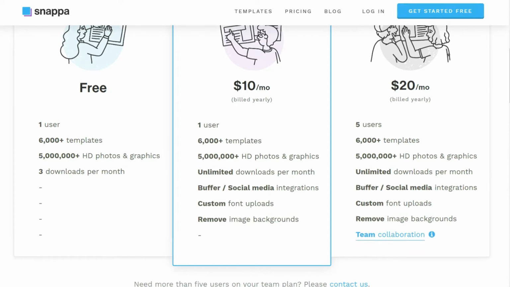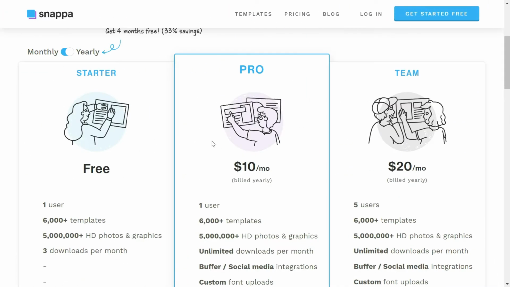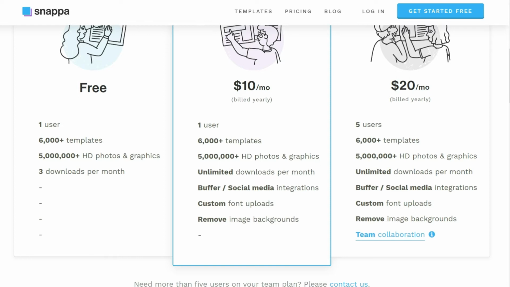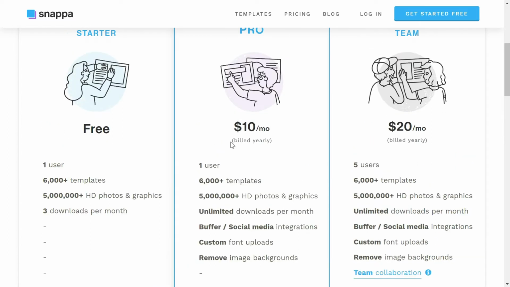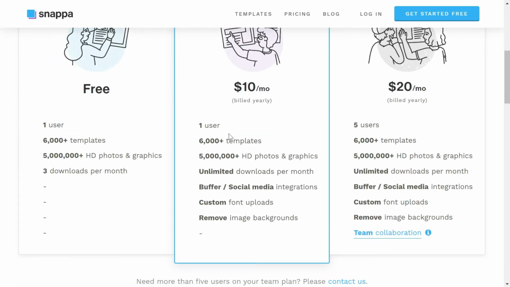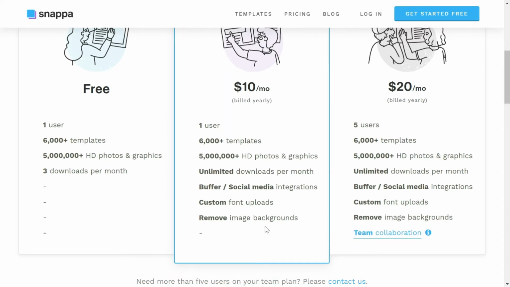Here, as you saw, there is only one user. You will have access to 6,000 templates, around 5 million HD photos and graphics, and 3 downloads per month are allowed. But in case you want to start it as a business and make more printables which you can download, then it would be highly recommended to buy the pro version, for which you just need to pay $120 for the whole year, or $10 a month, and you can have unlimited downloads. In this, you can also remove the image backgrounds.